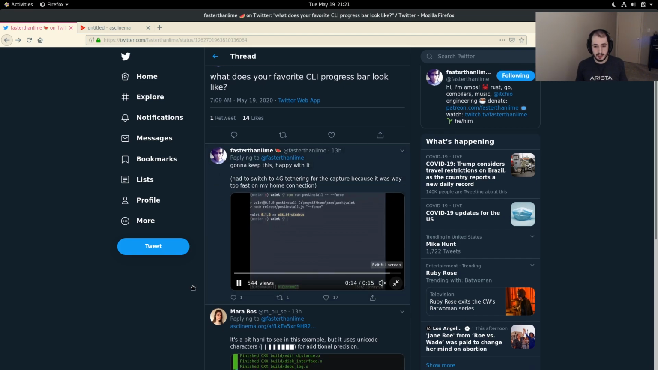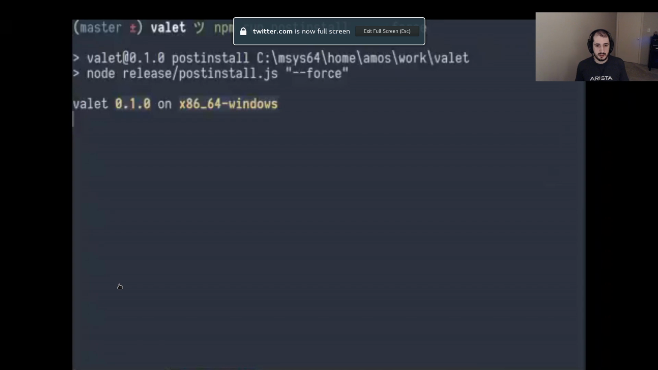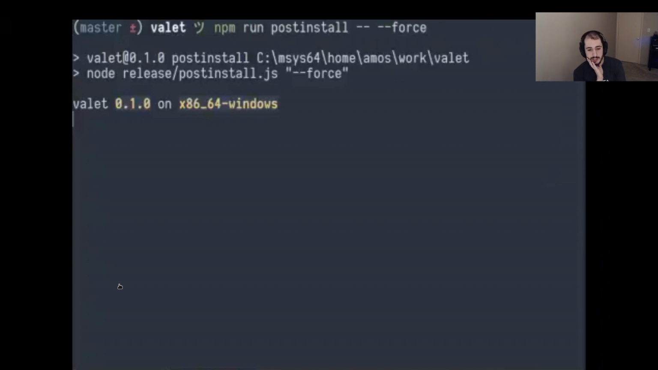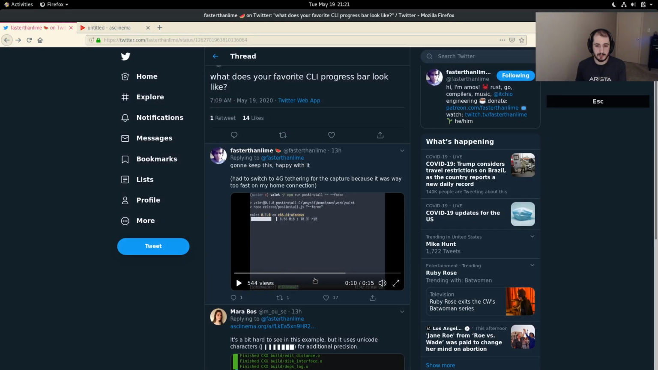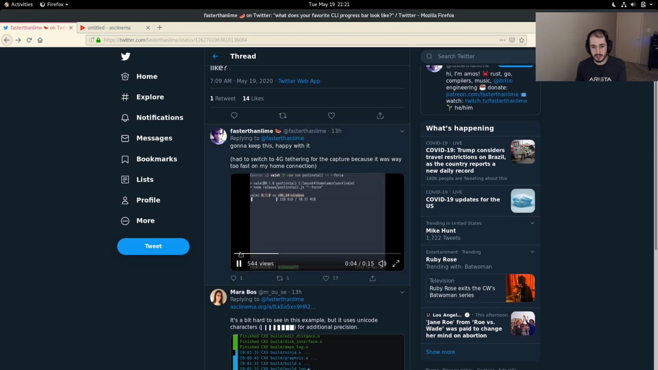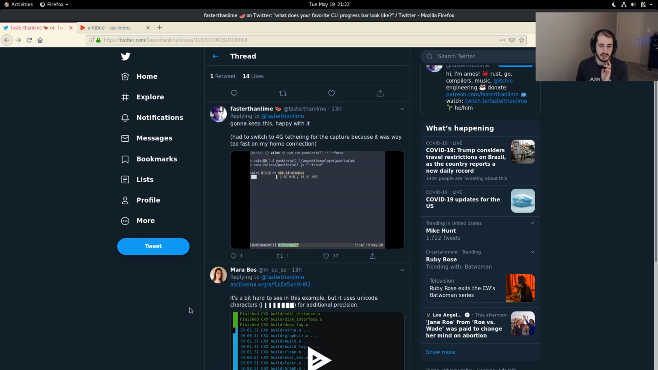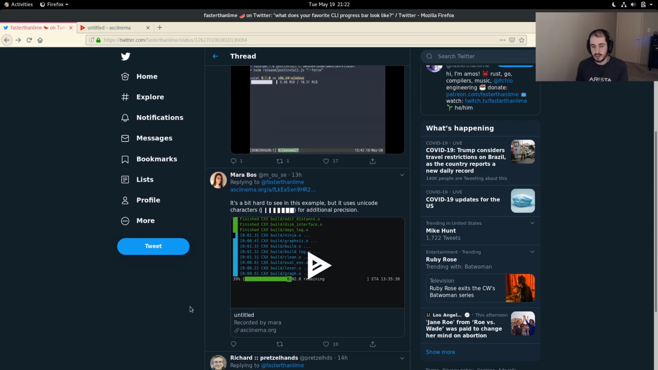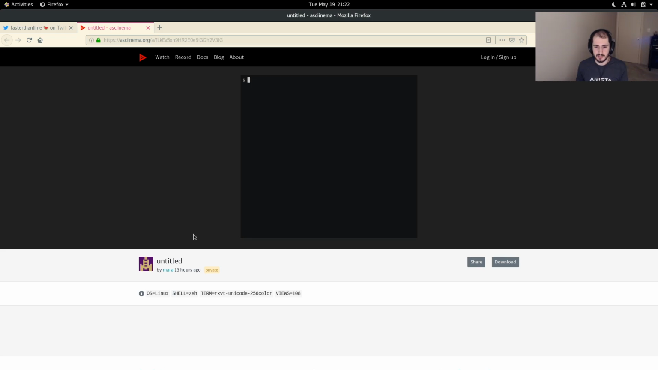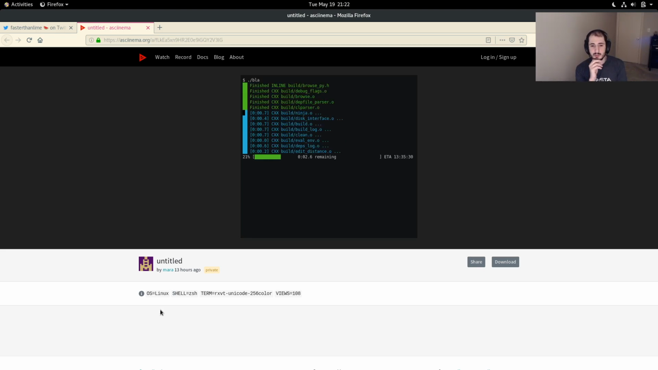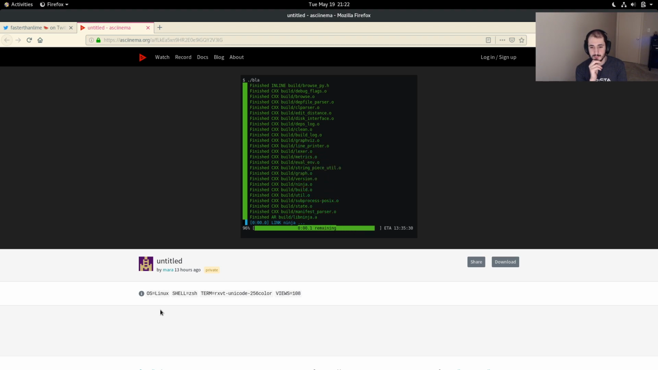Let's see what everyone's favorite progress bar looks like. We got this one, which looks pretty neat. What is this, some Node.js one? Twitter's slow as hell, but it looks pretty cool, with this whole slow loading look. It's not so smooth right now. And then there's this one that was posted as well. This is CMake, I think. I'm not too well versed in CMake, but you can see it go. Pretty neat, right?